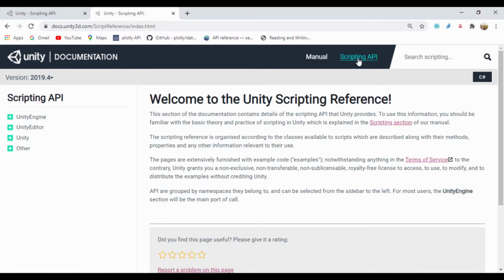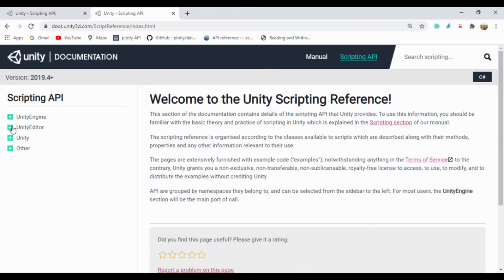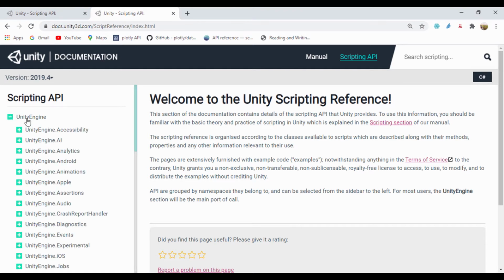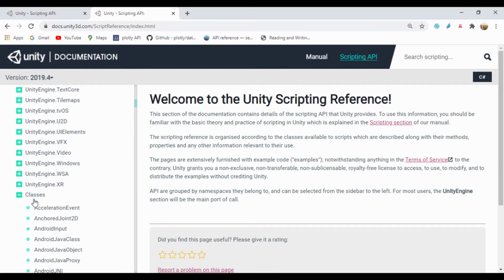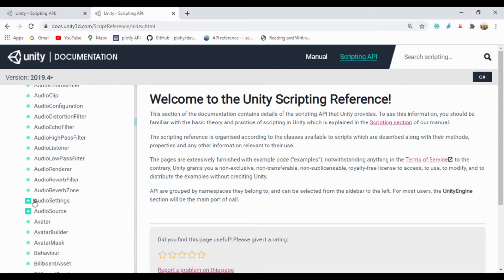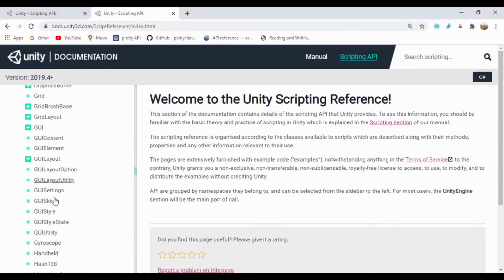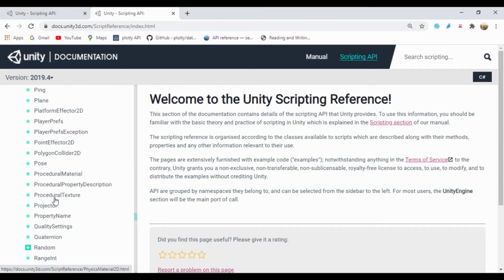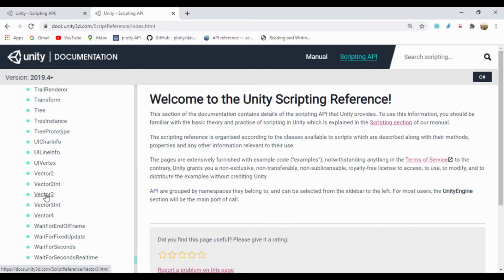Now when we're on the scripting API, if we look at UnityEngine right here, this is the same reference we have right here called UnityEngine. So let's open that up and see the classes we have underneath the UnityEngine. Once I click the UnityEngine, I'm just going to scroll down and search for classes. Now I have these classes right here, and I'll look for Vector3. It's arranged alphabetically, so if I scroll down to where I can find V, there it is, Vector3, and I'll click on that Vector3.